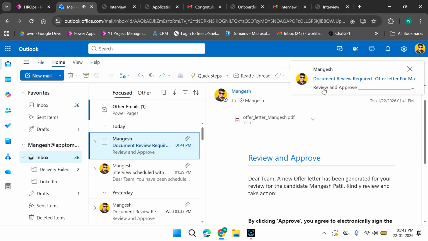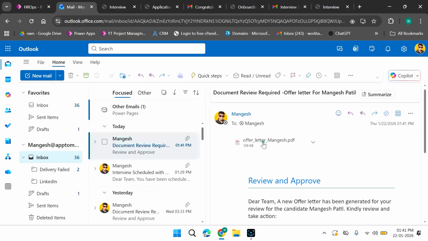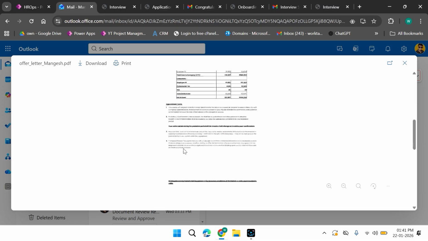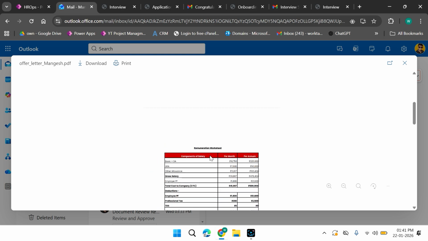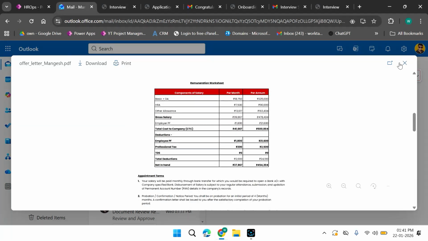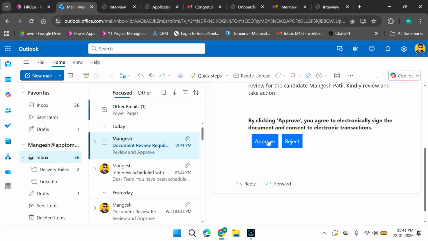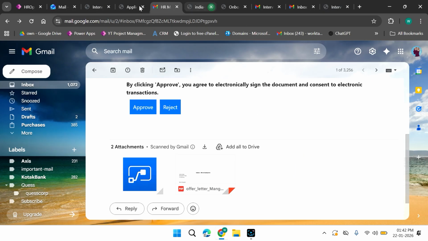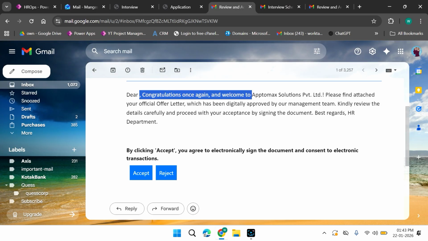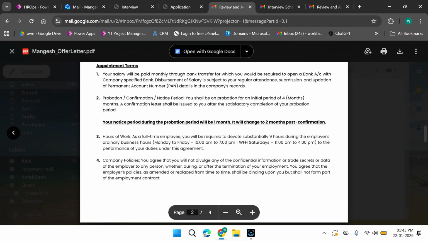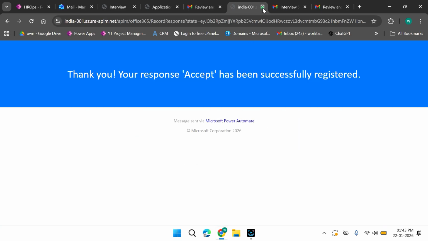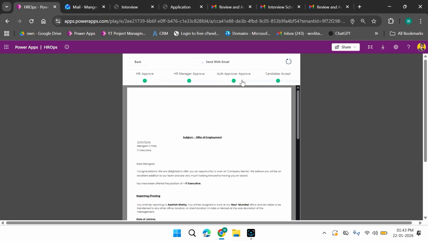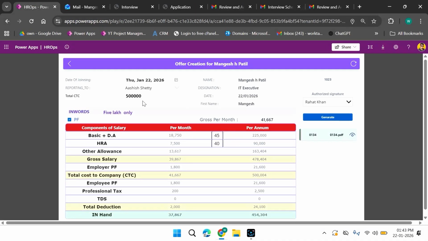The approval flow starts automatically. First, the offer letter goes to the HR who created it, then to the HR manager, and then the CEO or authorized person. Each approver receives an email with the offer letter attached and simple approve and reject buttons. Once all internal approvals are completed, the offer letter is sent to the candidate. The candidate receives the offer letter by email and can accept or reject it with one click. Once the candidate accepts the offer, the pre-onboarding process is completed.